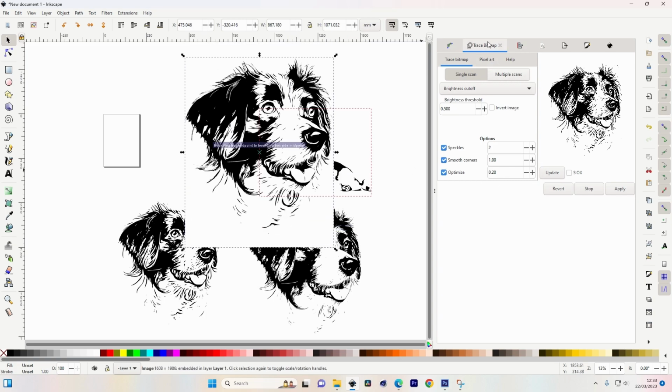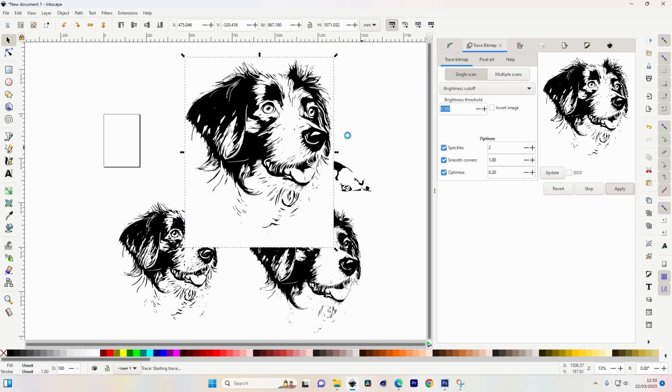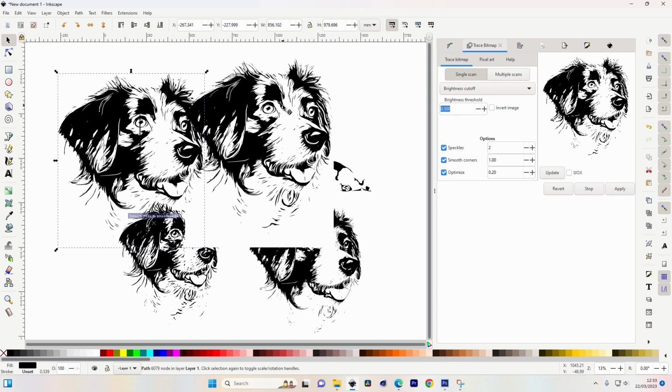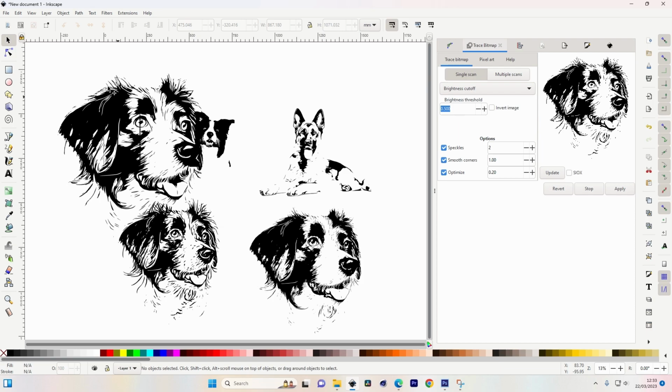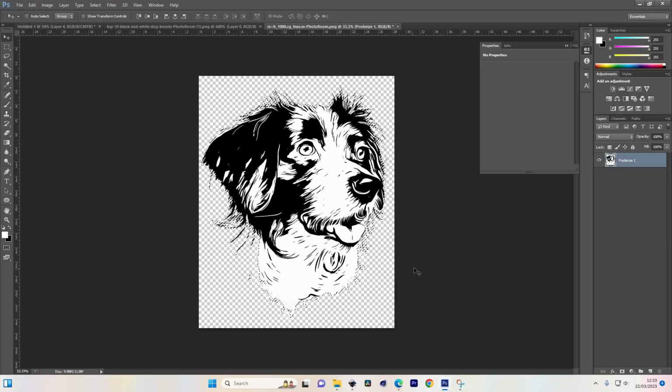And again, I've got the trace bitmap settings there. So that's the settings I'll be using. I'll go update, apply. And it's done. That's how easy it is. But yeah, it's just going to be a quick video today. I see a couple of people always requesting things like this, so I thought I'd just make a video to show you exactly how to do it and how easy it is.